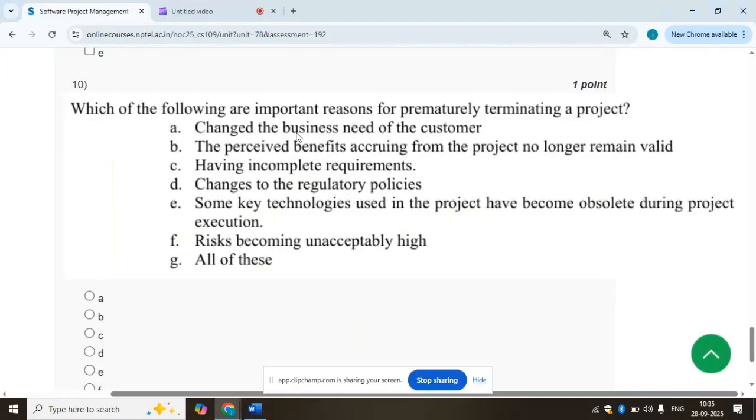So changed business needs of the customer, the perceived benefits accruing from the project no longer remain valid, incomplete requirements, changes to the regulatory policies, some key technologies used in the project have become obsolete during project execution, risks become unacceptably high. All of this.